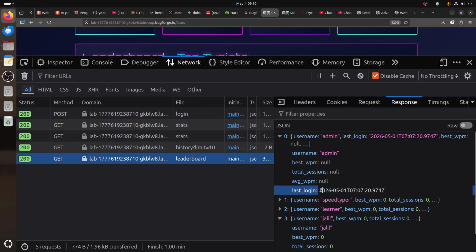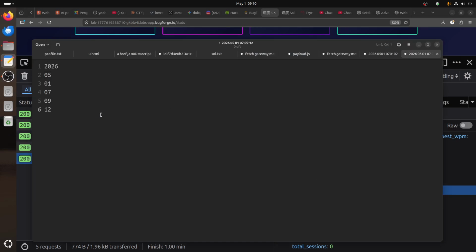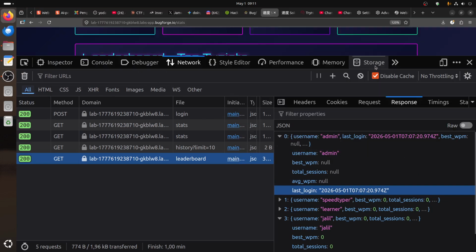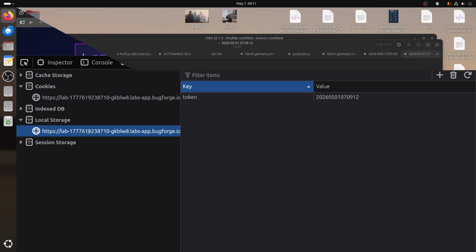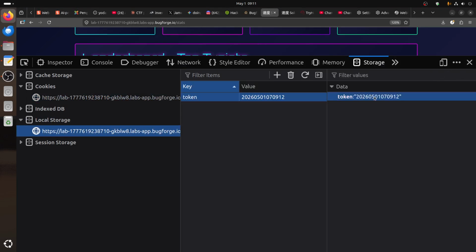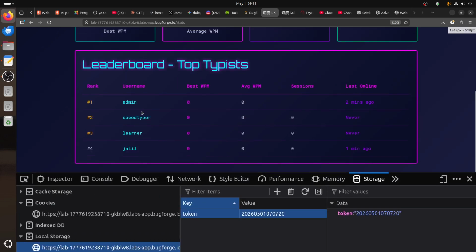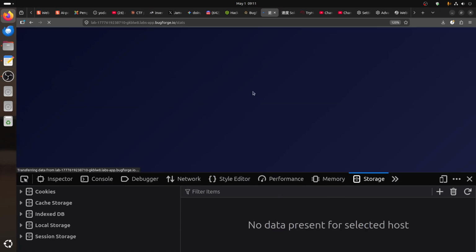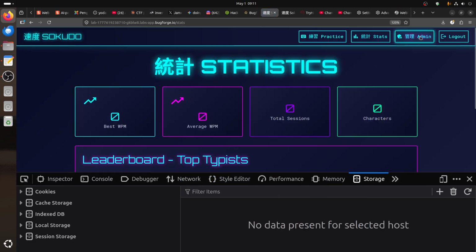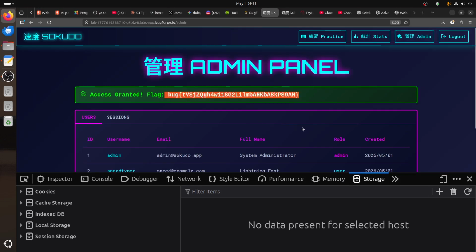So if I do the same logic and take the admin one, I just take its time and follow the logic we have here. So you assume the first one is the year, you find the day, and then of course we remove this, we remove that and keep only the minute, and we don't need that one. So this would be the token for the admin. And then of course you just go to storage, you remove your token, you put your admin token, and of course we just refresh, and hopefully we get the admin access, and you get today's flag.